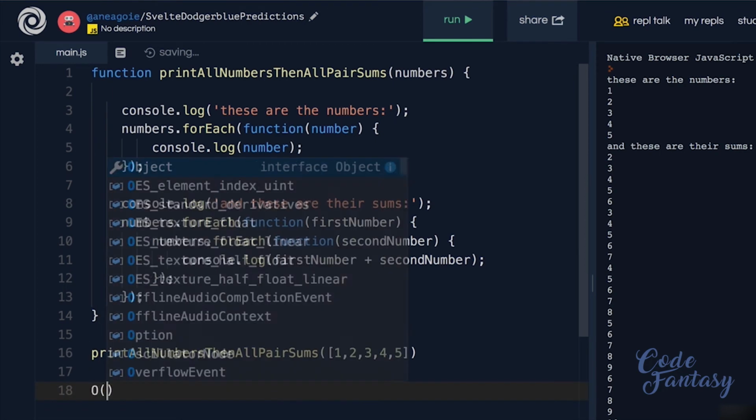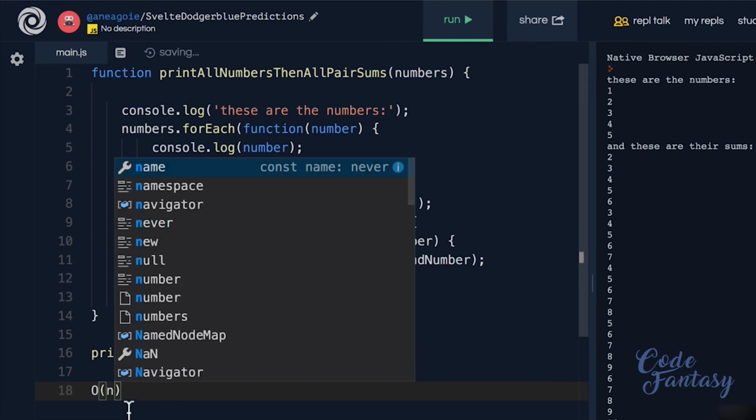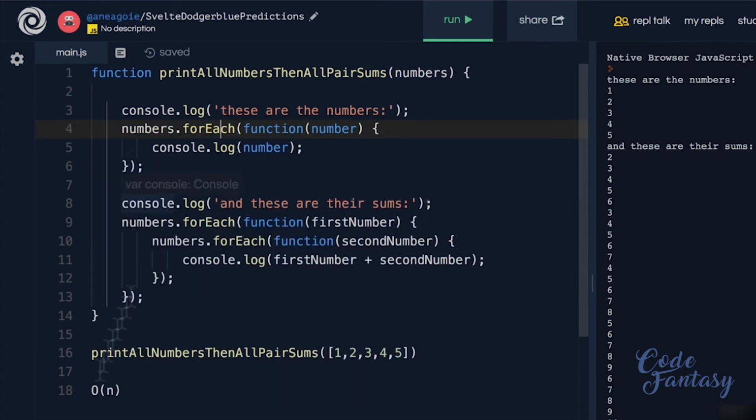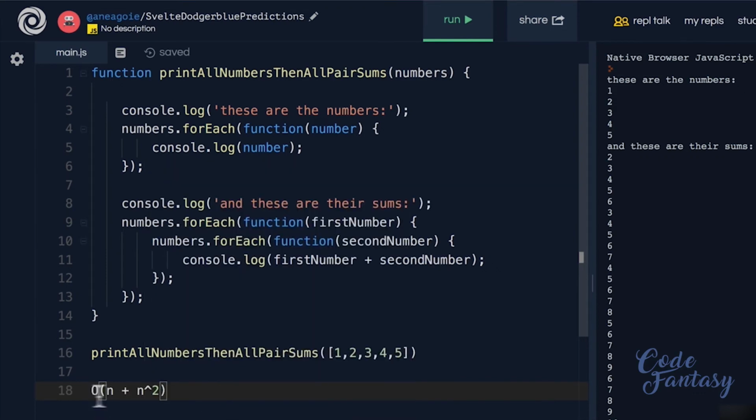Well, once again, the first part is the for loop, so we can say that there's O of n. And then the second part, which again is another step, so we're going to say add plus. This one has 2 for loops nested, so that means O of n to the power of 2. All right, so that's our big O notation.